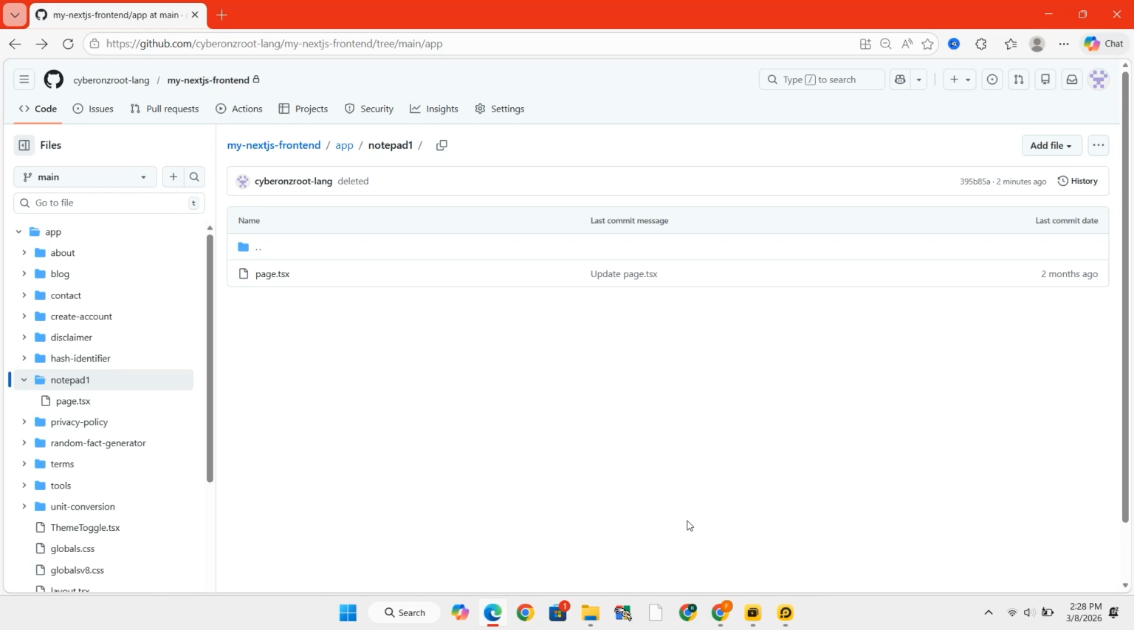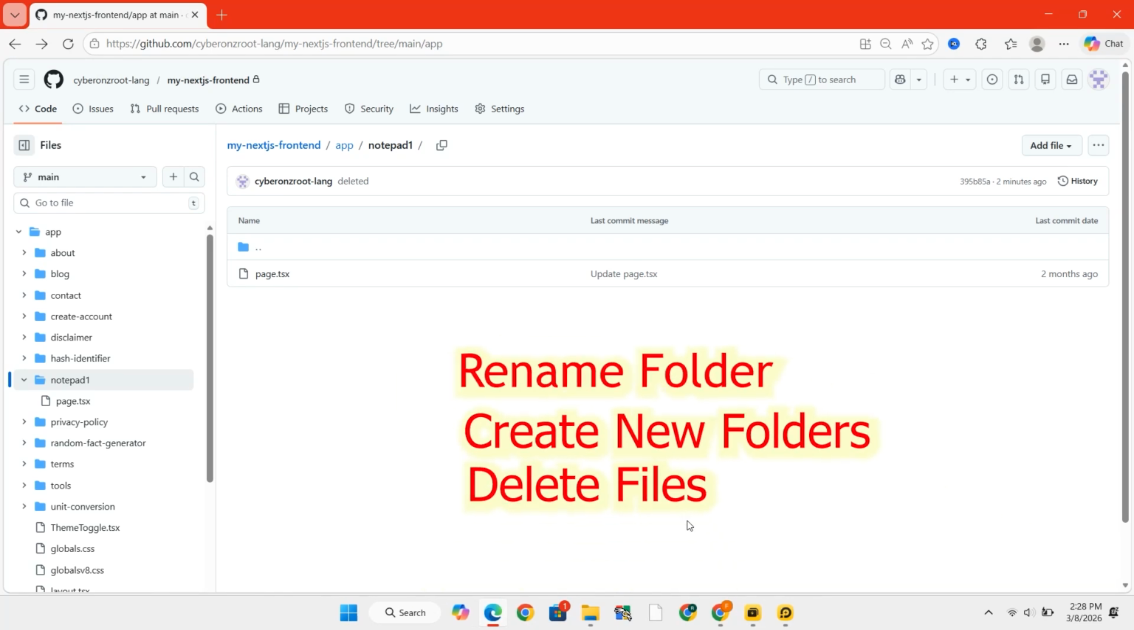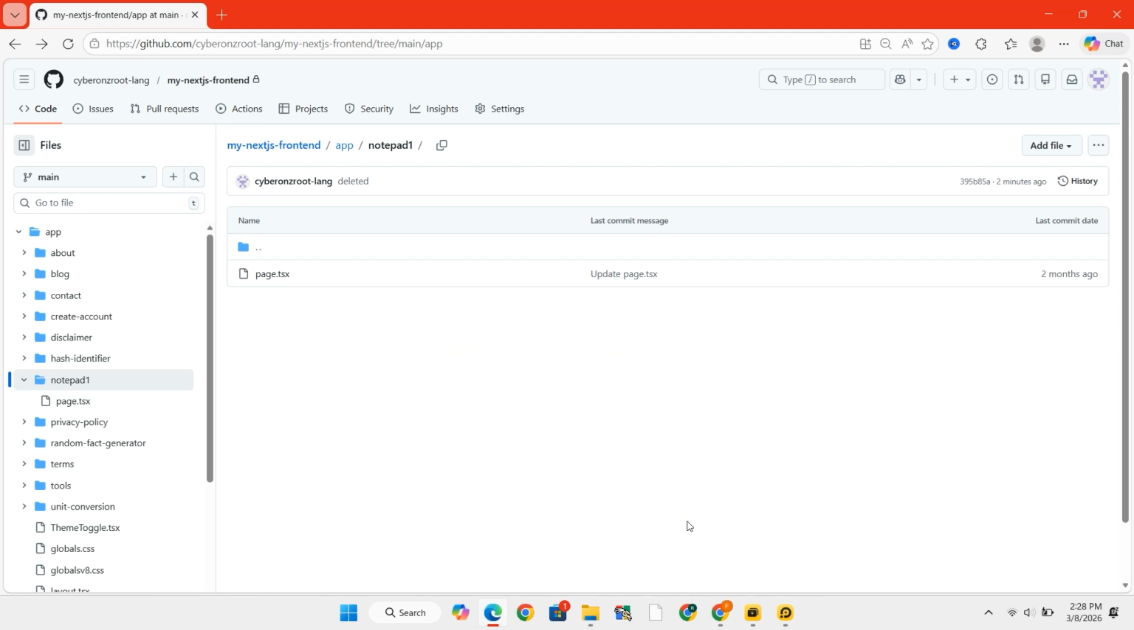Are you also stuck trying to rename folders, create new folders, or even delete files on GitHub directly from the website without cloning the repository? Most people think you must clone the repository to your computer to do these tasks, but that's actually not necessary. In this video, I'll show you how to rename folders, create new folders or files, and delete files directly from the GitHub website, quickly and easily.